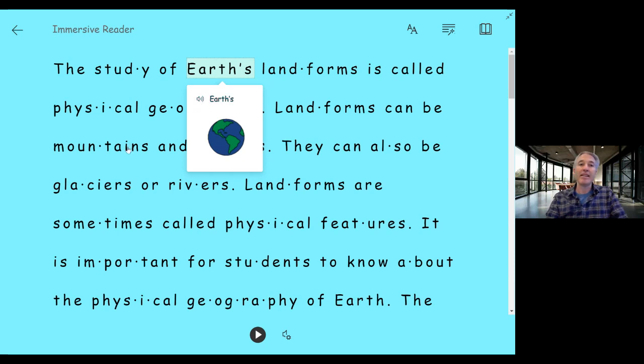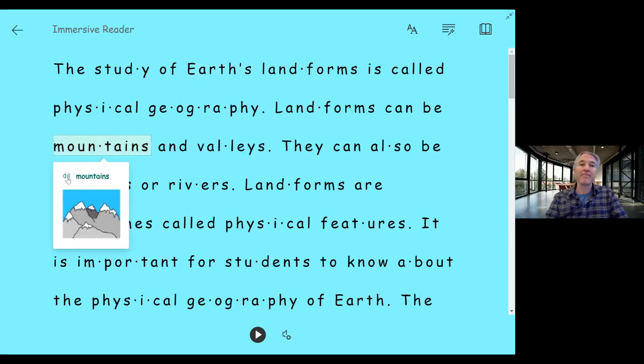Earths. I can play. Earths. You can hear it read. Mountains. Mountains.